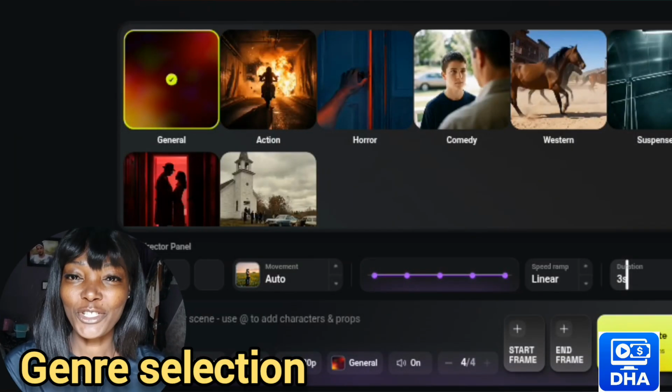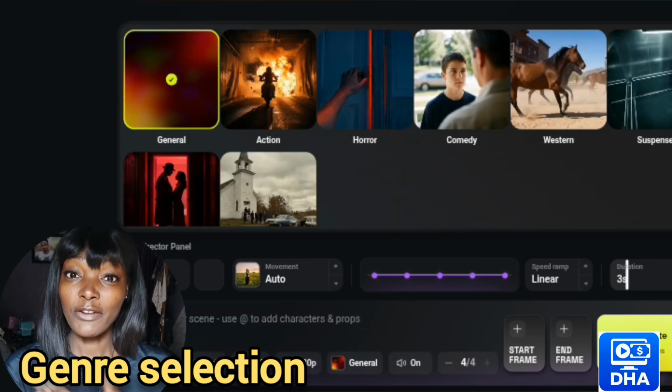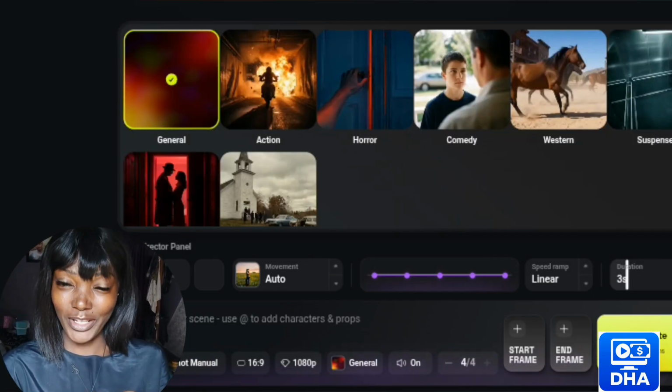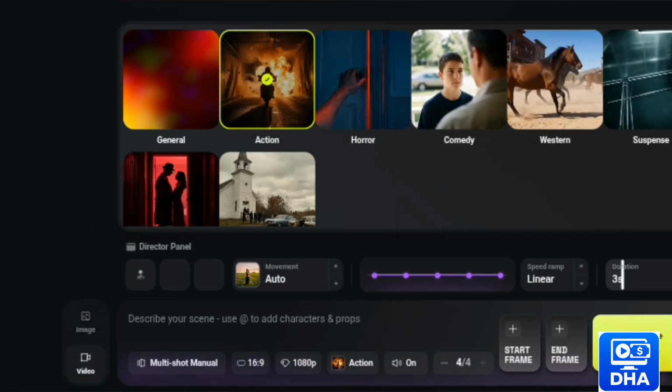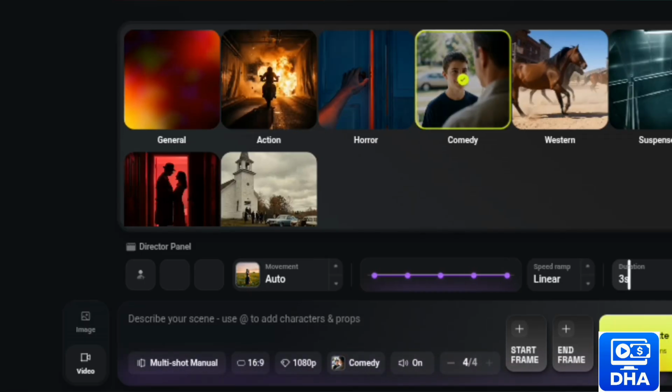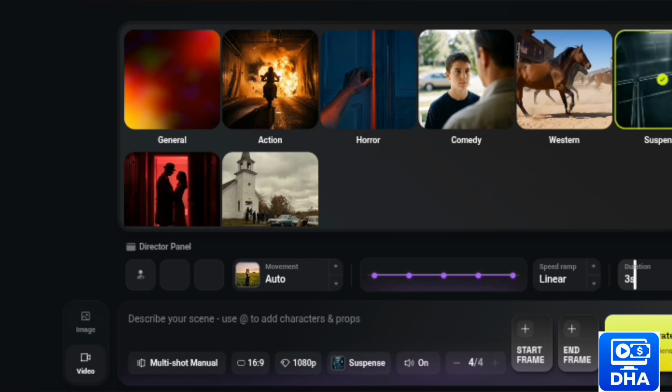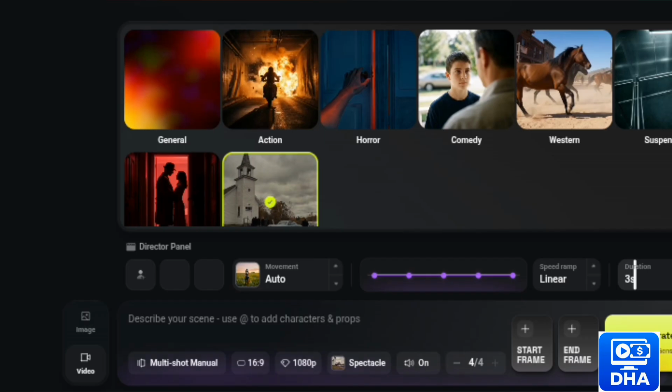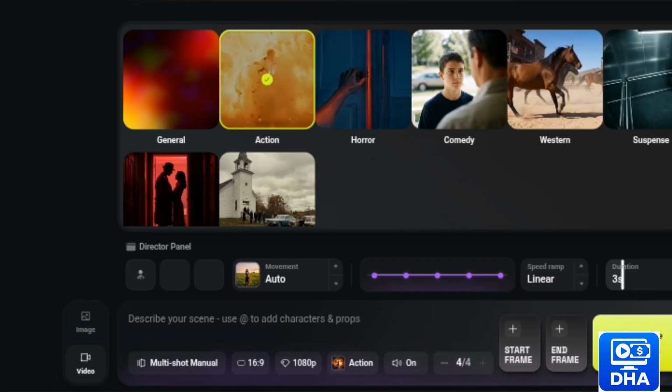Hello everyone. Today we're looking at our genre presets. They define the pacing, motion, and cinematic tone. Let's explore this. Genre presets define cinematic behavior. Action scenes emphasize dynamic motion, horror increases tension, and comedy adjusts pacing for timing. This allows creators to control storytelling tone directly during generation.